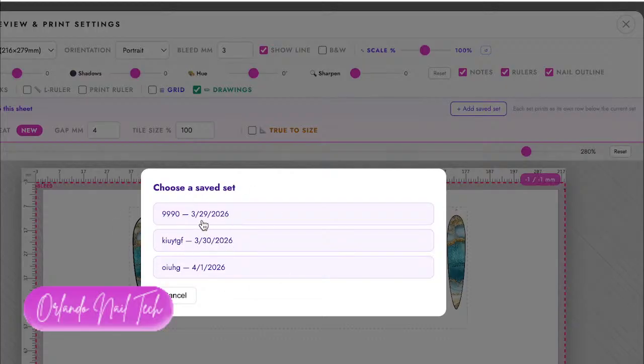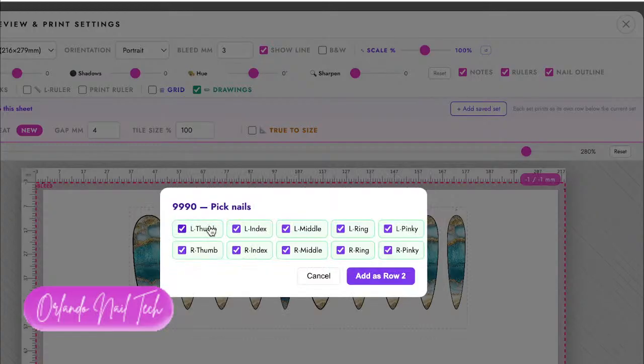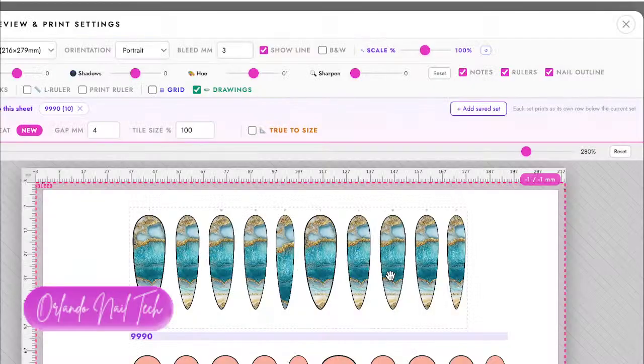You have 3 different projects that I've saved here. They are randomly named, so don't judge me. Once you click it, you can pick which nails you want to include on your printout. I'm going to just leave it checked with all of them, and I'm going to add it as row 2. So typically, if you have short, medium, or long, you can add 4 different sets to one sheet. If you have extra long, it's probably going to end up being 3 sets on one sheet.